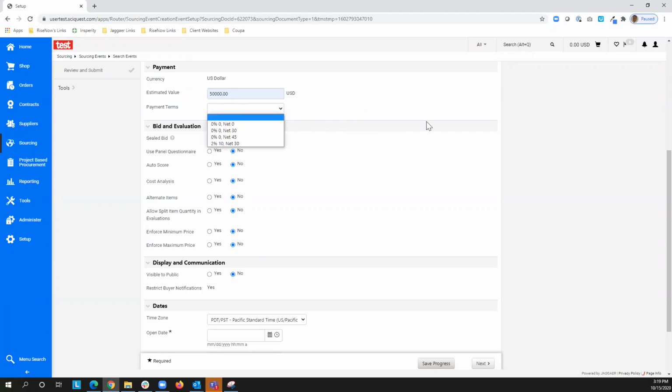Below that is the payment terms. So if you want to dictate or tell your suppliers that you plan on using net 30 for the award of this sourcing event, you can go ahead and select this, and that will tell the suppliers that you are going to pay them net 30. If you don't want to tell them, you can leave this blank, and you could ask that as a question in your sourcing event. You could say, well, what are your payment terms? And then maybe if they offer you favorable payment terms, that might be a reason to select one supplier over another.